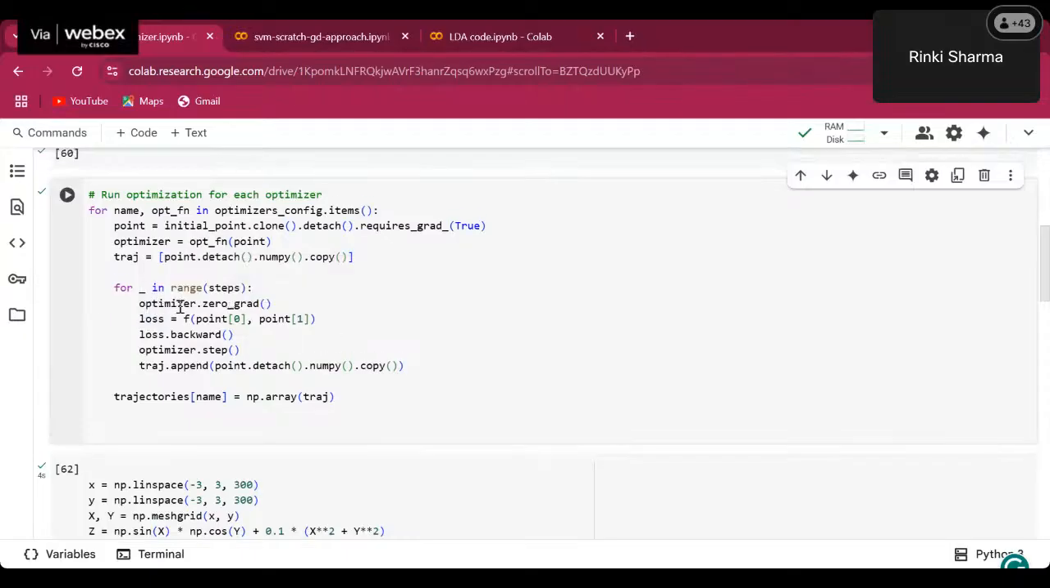This optimizer zero grad will reset the gradients after each computation, because if we don't apply that, the gradient will add up to the previous gradient. We have to take a fresh gradient for every point, and this command ensures that. And the loss will be taken with point 0 as the x index and point 1 as the y index. So the loss will be computed.